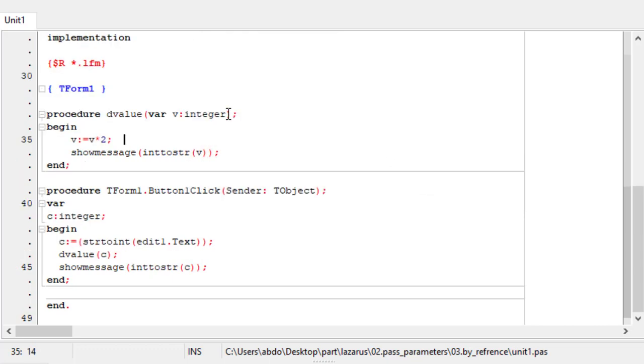Now let's talk about passing by reference. When you pass by reference, you don't send a copy of the variable. You send the address of the variable on the memory. So the procedure or the function can enter that address and make changes on the original variable directly. But how do we know if we are passing by value or passing by reference? In passing by value, we write the parameter as we used to. But in passing by reference, we write the var keyword before the parameter we want to be passed by reference. Let's execute and see.